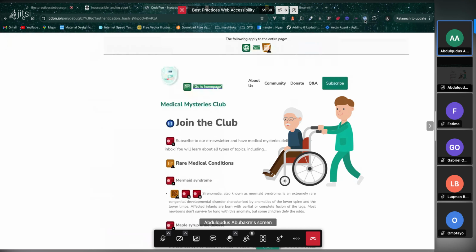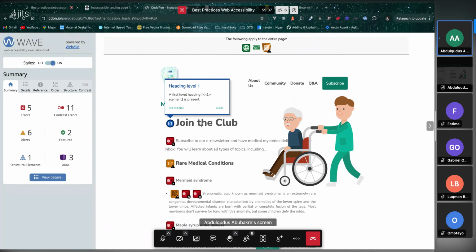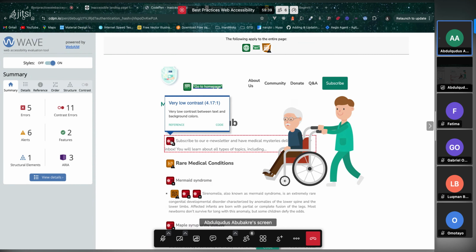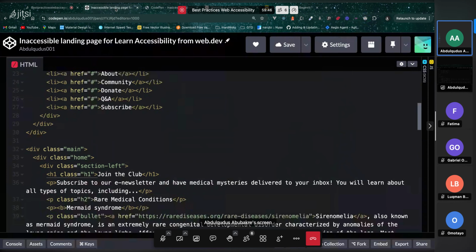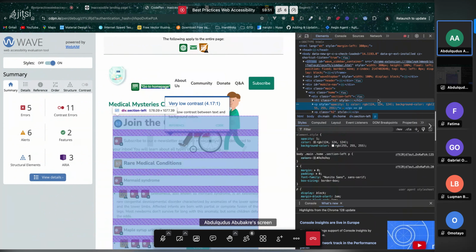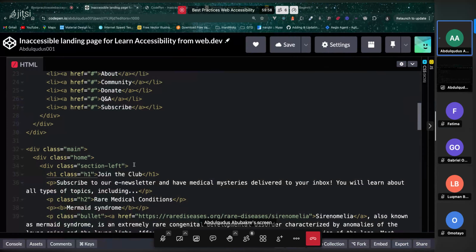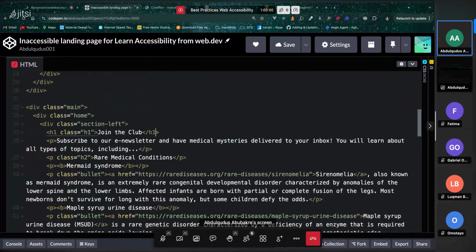Now, we're going to run the extension again, and here you have no errors, and it tells you, okay, a proper H1 first level heading is present. Now, if you go to the next one, what does it say? It tells us that we have a very low color contrast between the text and the background color. So for this, we could just inspect this to see what the shape is. So we have the background color and color of this. So we can head over to our code, and then there's the CSS.